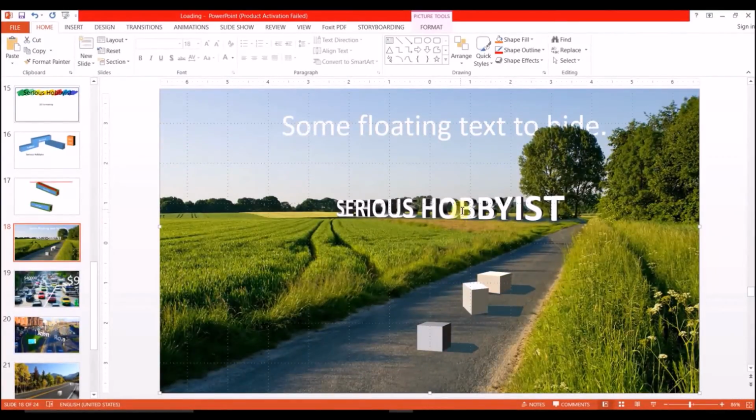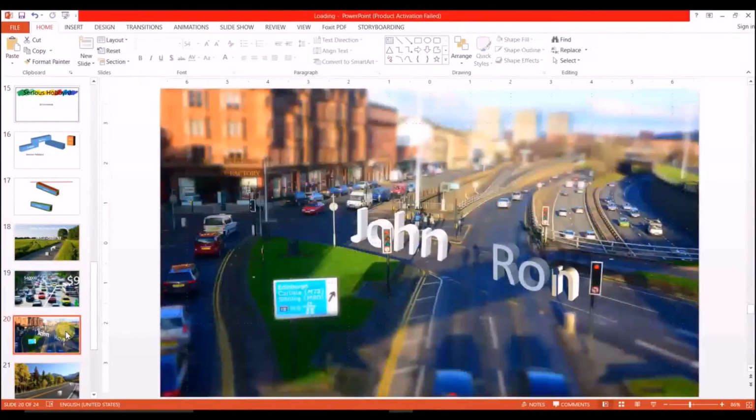And in the same way, I have created this text. This was a 2D text, and I've turned it into 3D and applied the same lighting effects on it. So basically, these things are used to blend your objects into a scene.